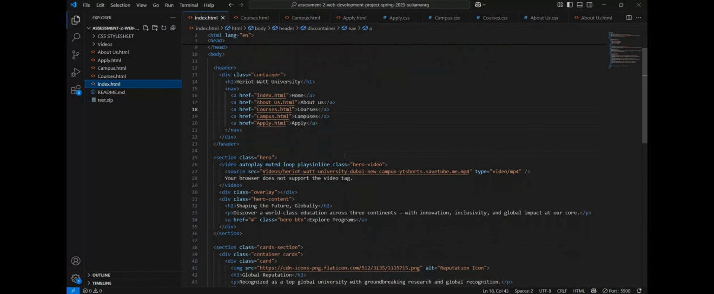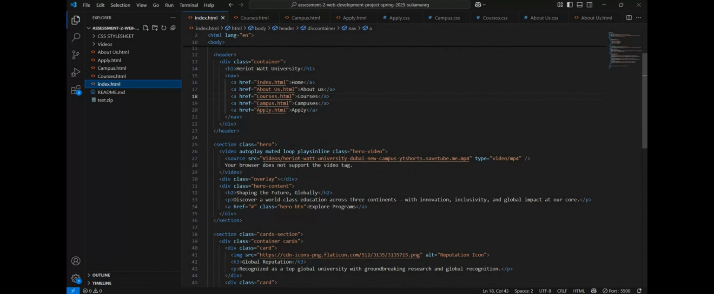In the body of the home page, I created a navigation section using links that point to the other HTML files like About Us, Courses, and Apply. These are basic anchor tags, and they let users move around the site. Under that, I added a heading and a welcome message inside the div section. Each of these elements is styled in the CSS file using class names.